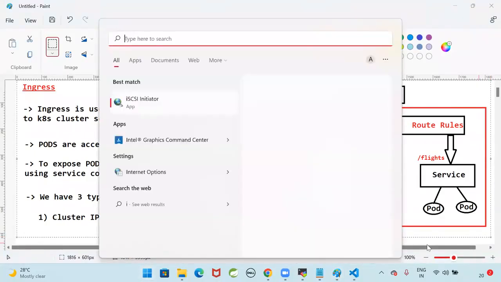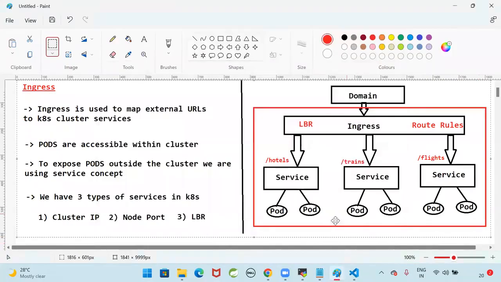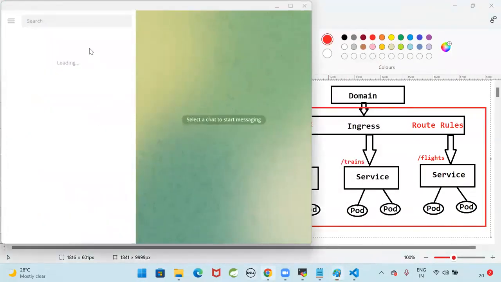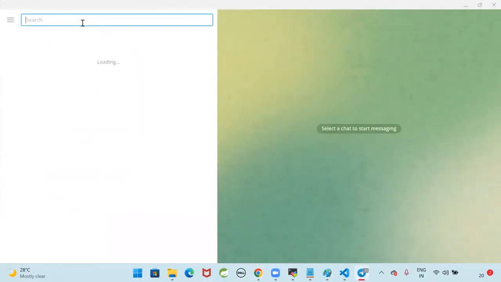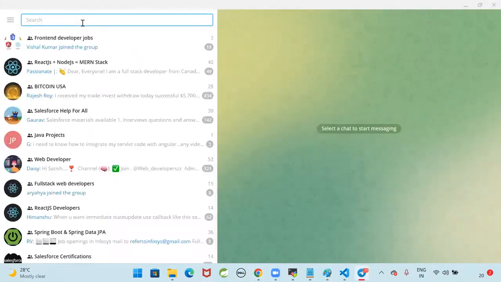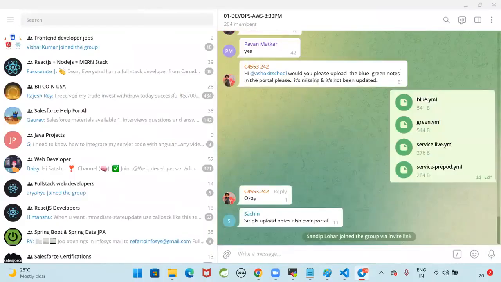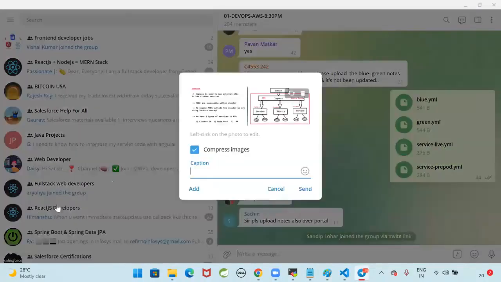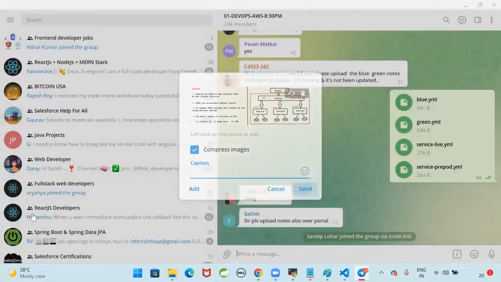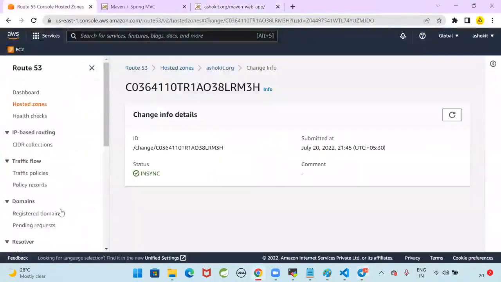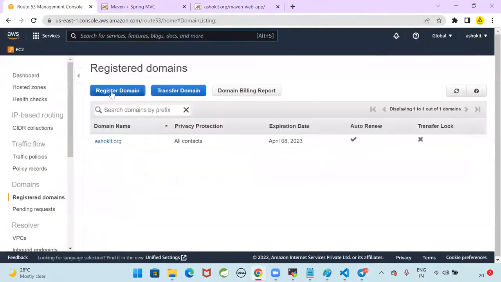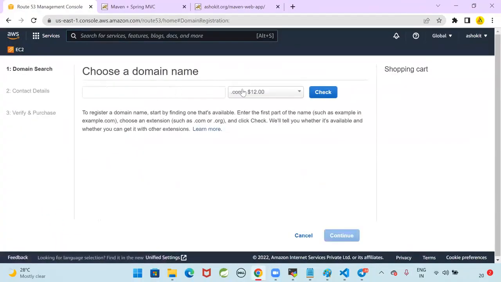How to create the domains? That is the question. In AWS, at Route 53, you have a register domains option. You have to pay money for that. If you go to Route 53, there is an option called register a domain. You choose the domain, check the extension you want, click on continue and you can purchase it.